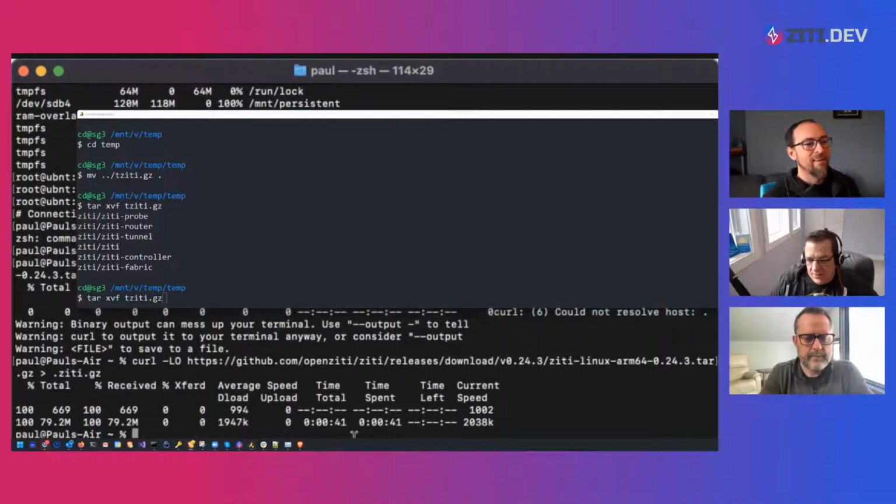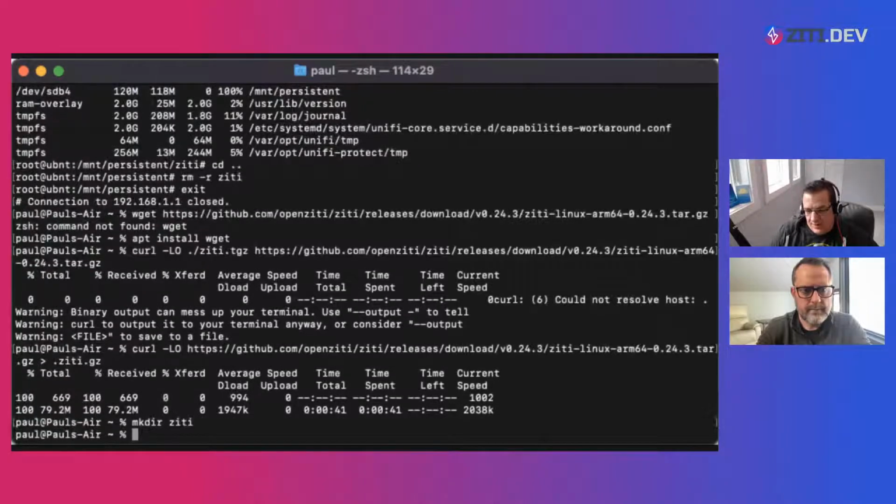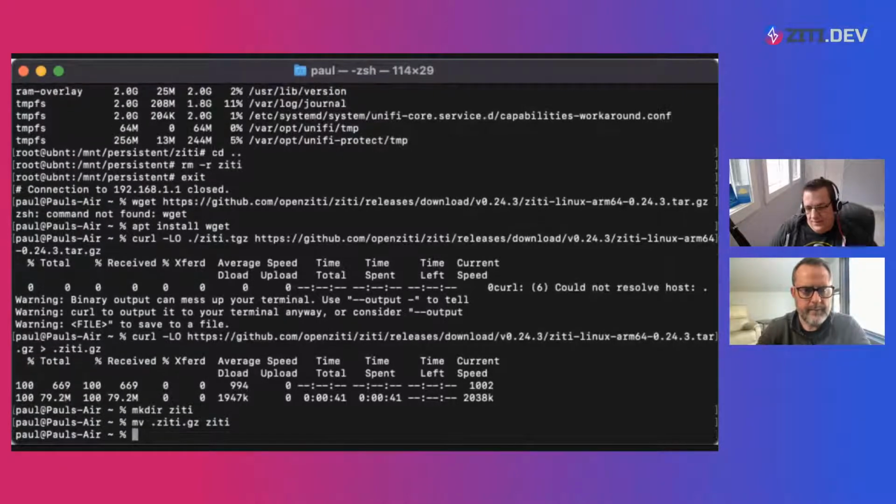Let's make a new folder now, Paul. Let's call it Ziti, and then enter. Move, mv space, your .zd file, into the Ziti folder and hit enter. And then cd, no dots, just hit enter. Now cd to zd.